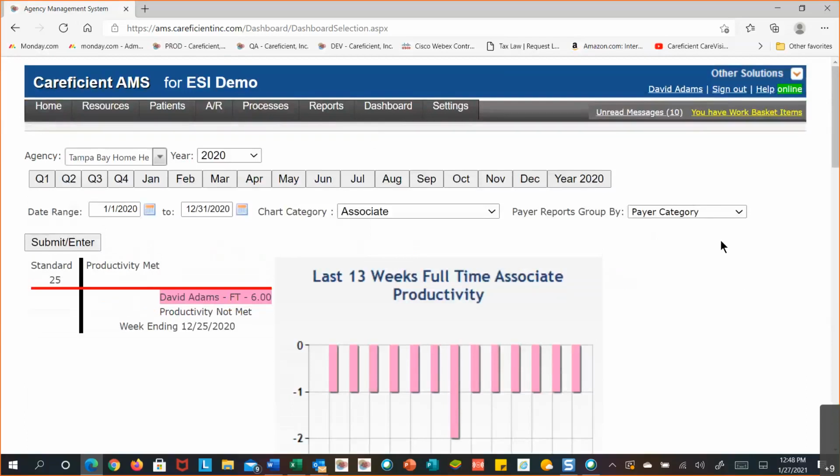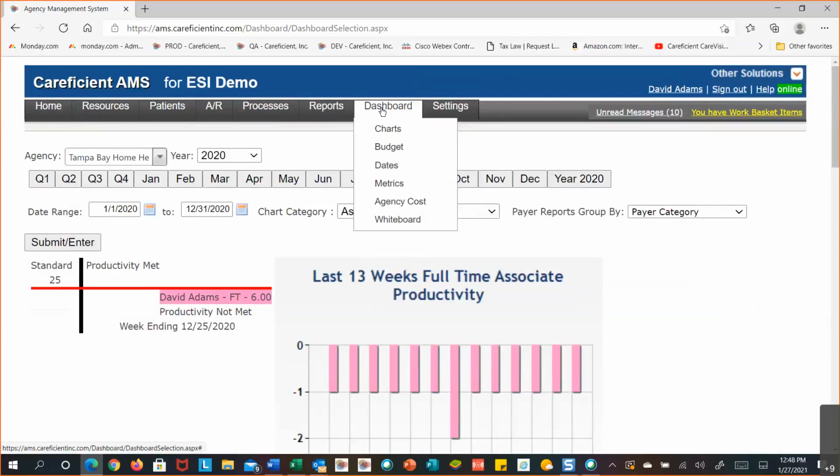Okay, so that's the dashboard chart. Like I said, it's going to be much more meaningful to you when you see your actual live data on these charts. I just wanted to give you an idea of what the charts were and how to get to the detail that creates the charts.